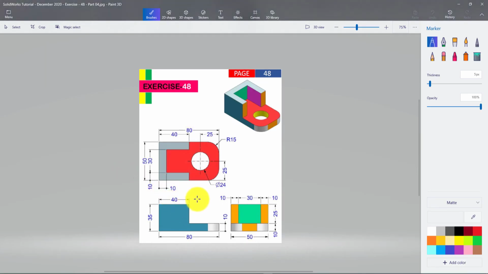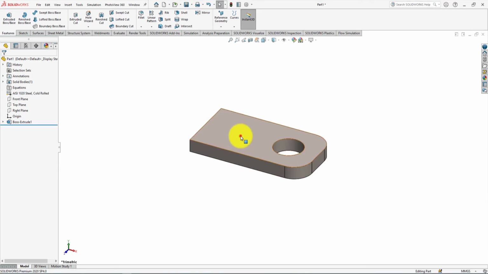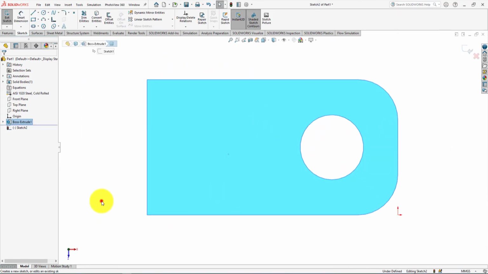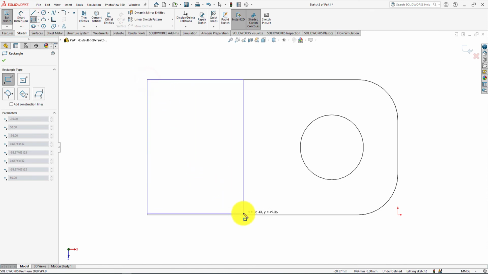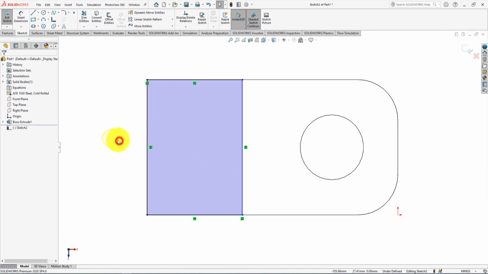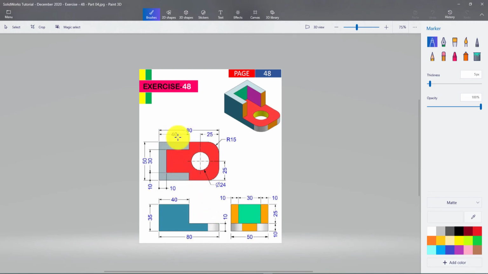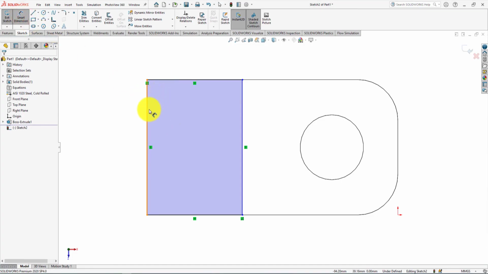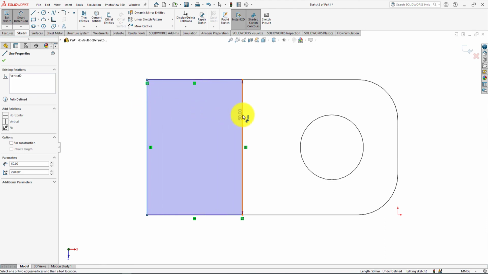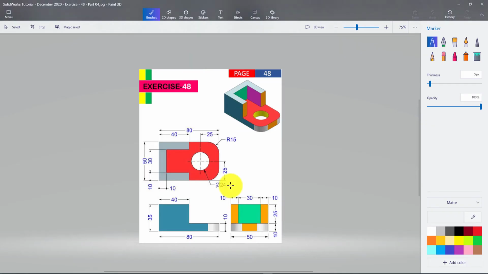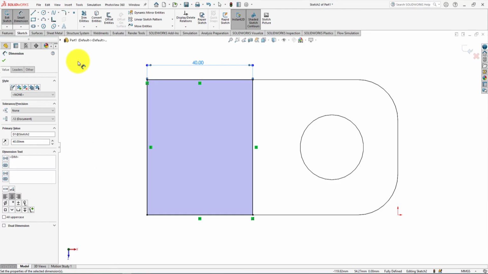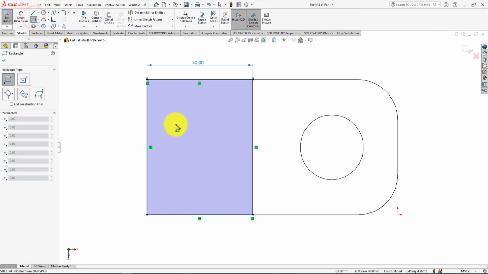Now we will make this vertical portion of the part. For doing that we will sketch on the surface. Now take corner rectangle command and draw a rectangle. Distance is 40 millimeters. Now select smart dimension. Again, draw a new rectangle like me.